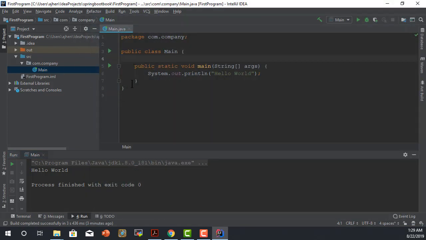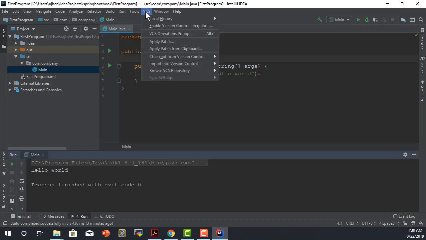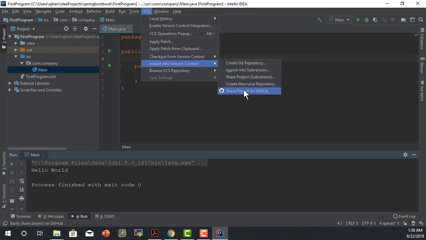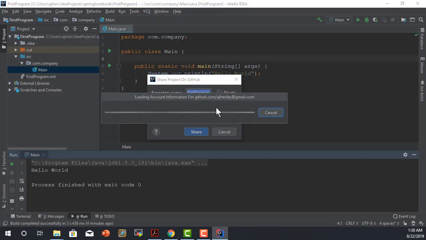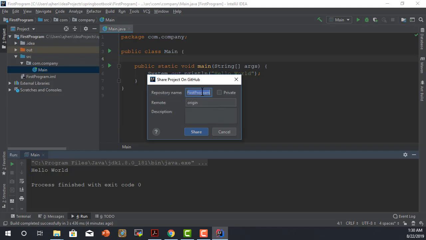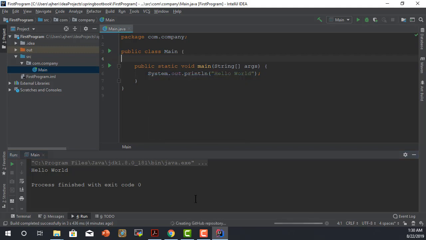So once I have my account, I have my program done. Yours isn't done yet. You need to finish the rest of the lesson, but once you're done, let me show you what you would do. You would go to VCS, import into version control, share project on GitHub, and you have to give it a name. And once you've given it a name, you can just click share.